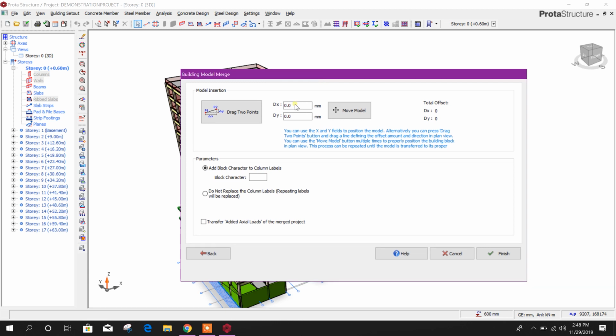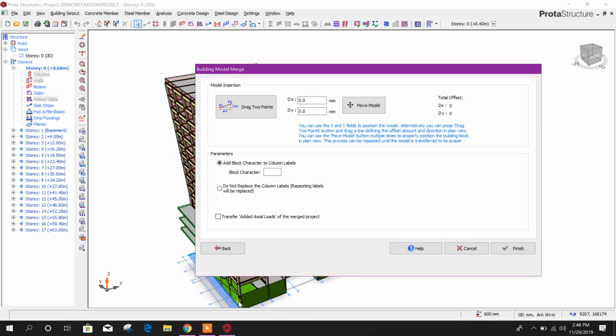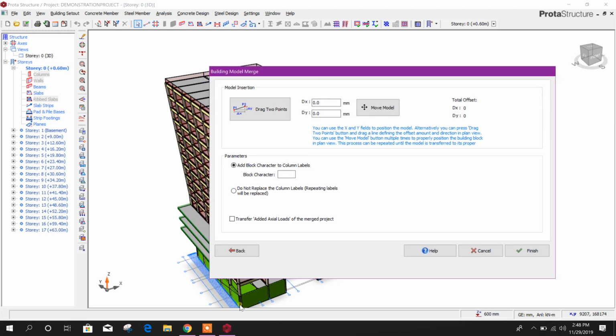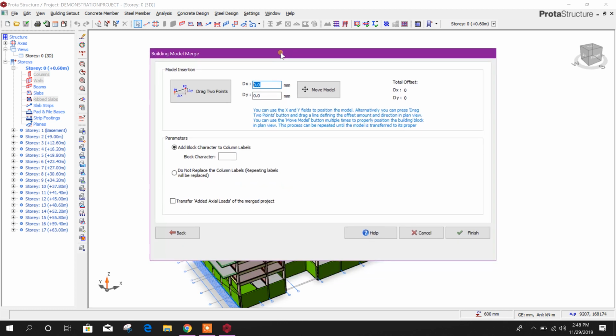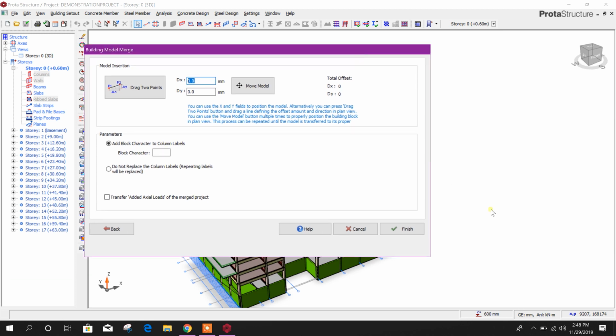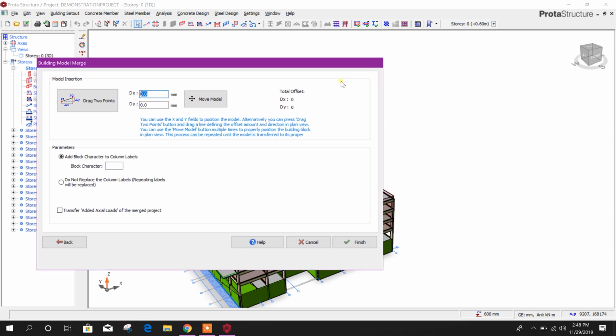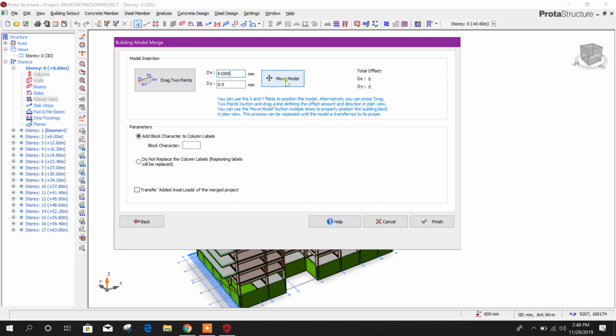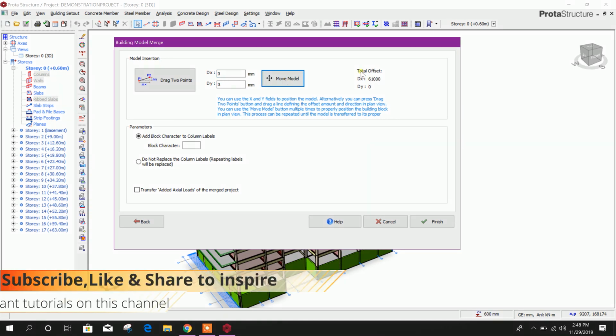Here I will put the distance from this 0,0 coordinate. Our existing model starts in 0,0 coordinate, so from here I'll provide the distance. For example, this model or building length is 60 meter, and that model will be merged at 61 meter. Then I'll provide 61,000 millimeter, that means 61 meter. Then click on move. Here it will show total offset 61 meter.